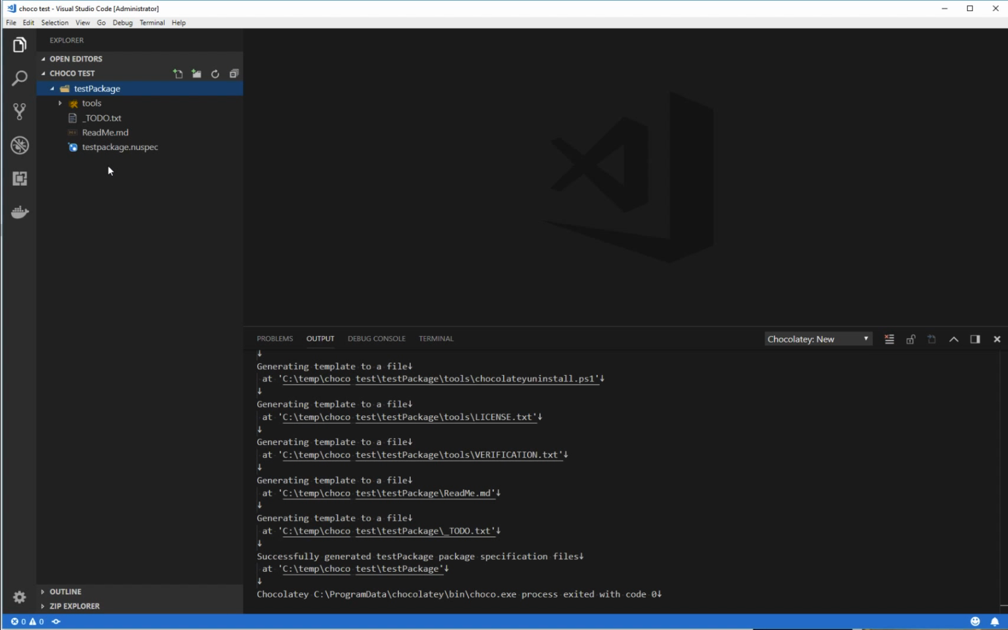And that's it. At some point we're probably going to extend this to include additional Chocolatey commands running from within Visual Studio Code. But for the first pass, this is what we've added in, just to see exactly how it works and what can be done.